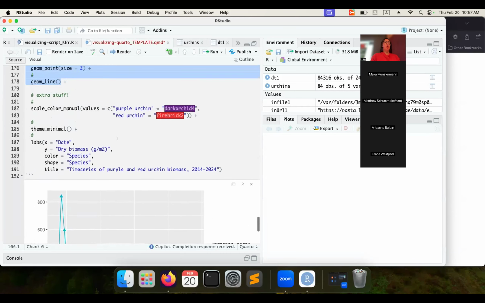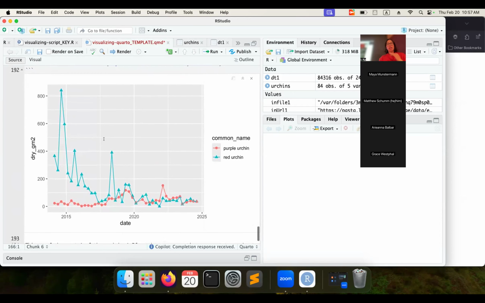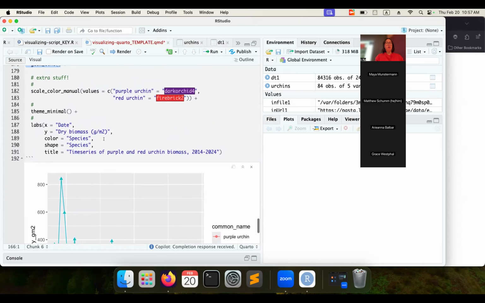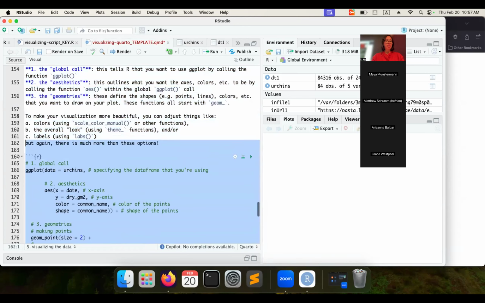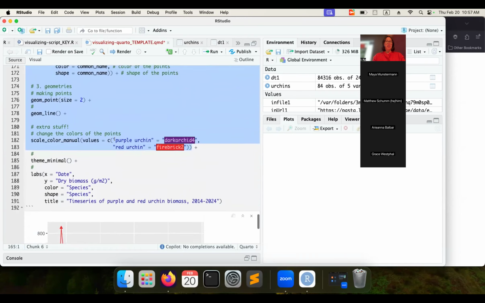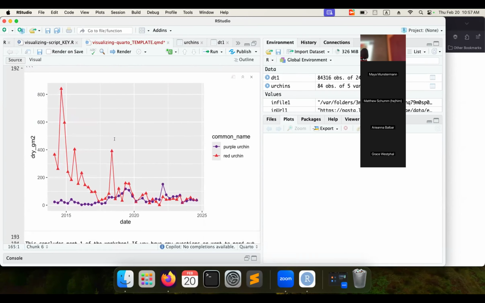So, okay, this is super basic, right? This is the most basic formatting for a ggplot plot, but we can change the colors to be more intuitive to us. Red and purple urchins, as common names, have colors in them. So we can specify colors. We can change the colors of the points using the function scale color manual, and you're just adding on another layer to your original ggplot. So if we run that, all of a sudden we get red and purple points for red urchins and purple urchins.